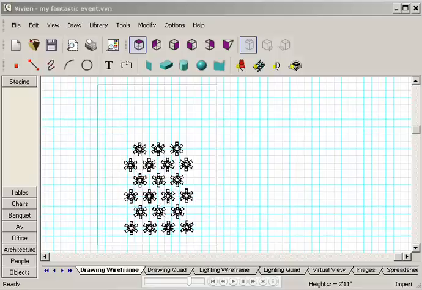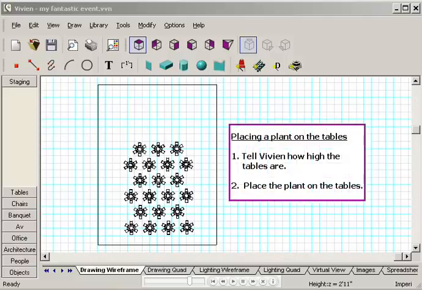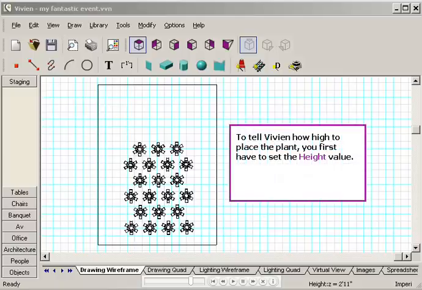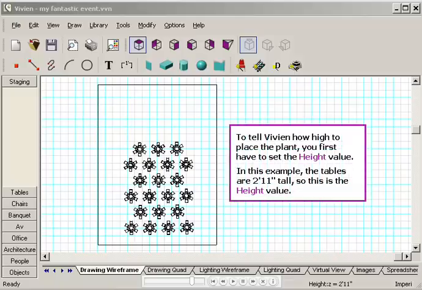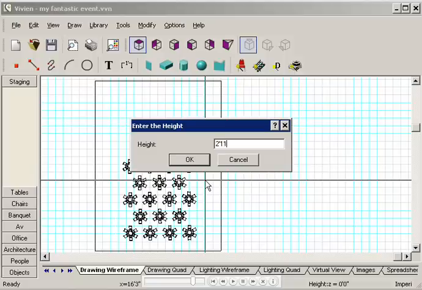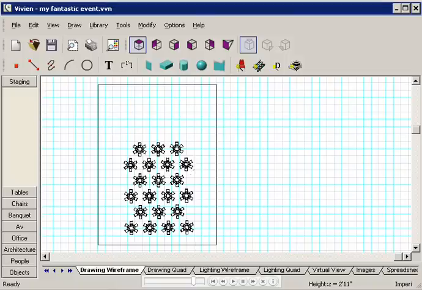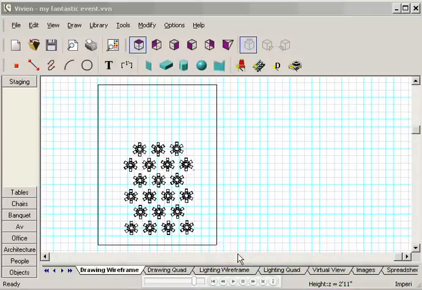Now I'll show you how to place an object like a plant on these tables. There are 2 parts to this procedure. To place a vertical object like a plant on a raised surface like a table, you first have to tell Vivien how high the table is off the floor. This starting point is called the height. In our example, we know that the tables are 2 feet 11 inches tall, so this is the height value. I'll press Tab, and then I'll type 2 feet 11 inches. Click OK. See how the value appears in the bottom right-hand corner of the screen?